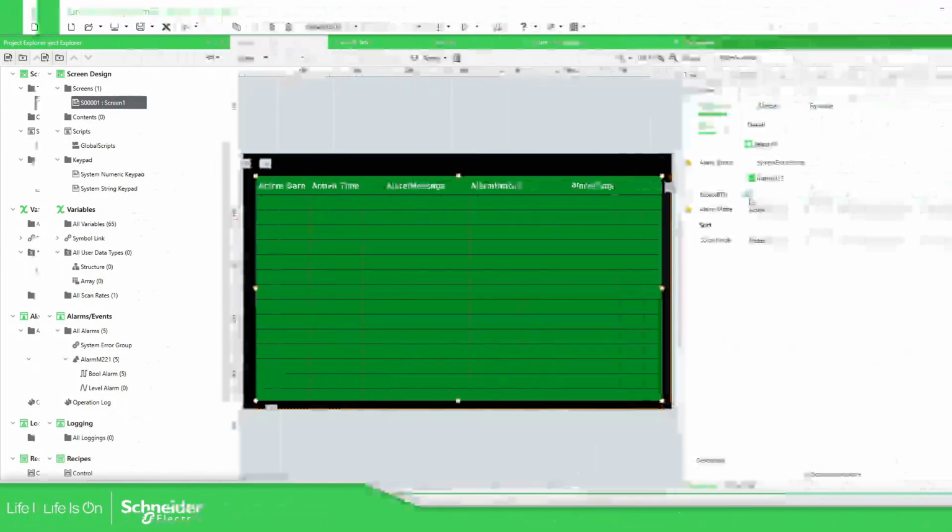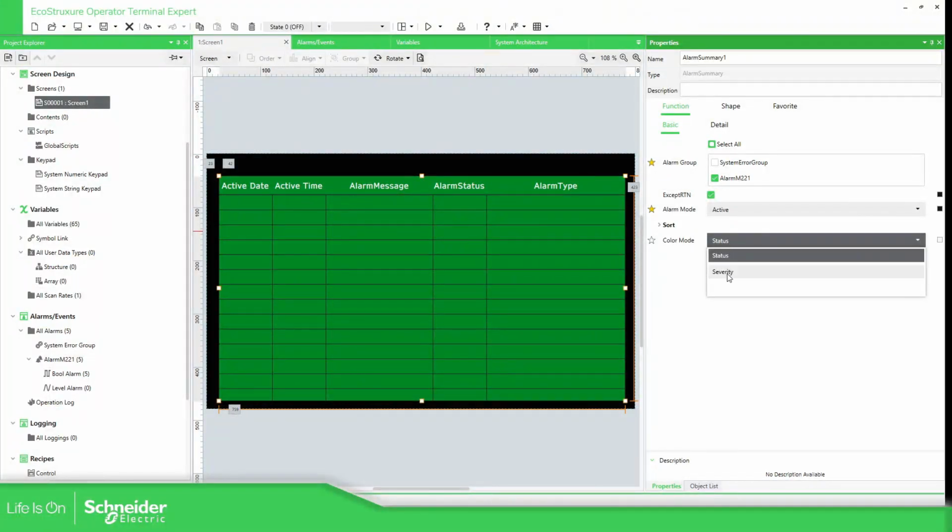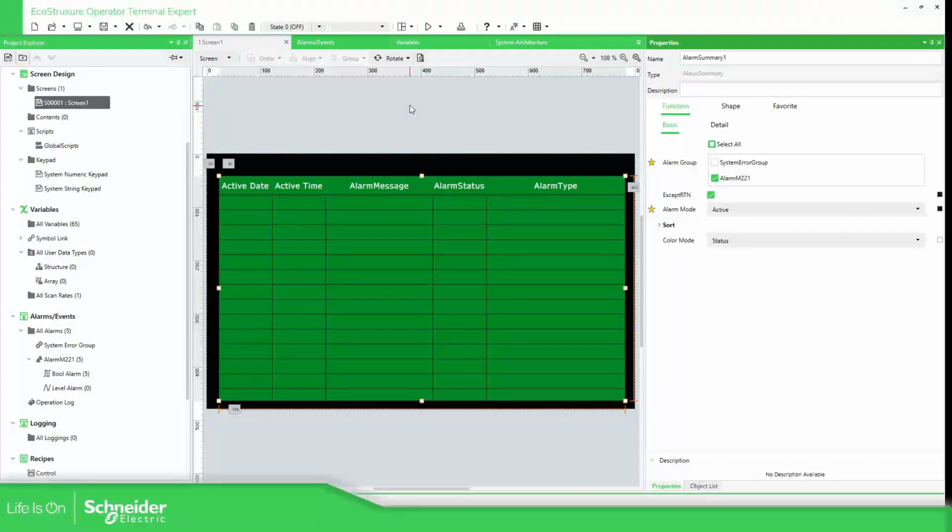If we continue, here we have the possibility to sort. I'm going to leave it that way. And then we have the color mode, the status. We have the possibility to select status or severity. If we select status, it's going to be the same color. Now we're going to see it: we have the color when the alarm is true and the color when the alarm is not activated.